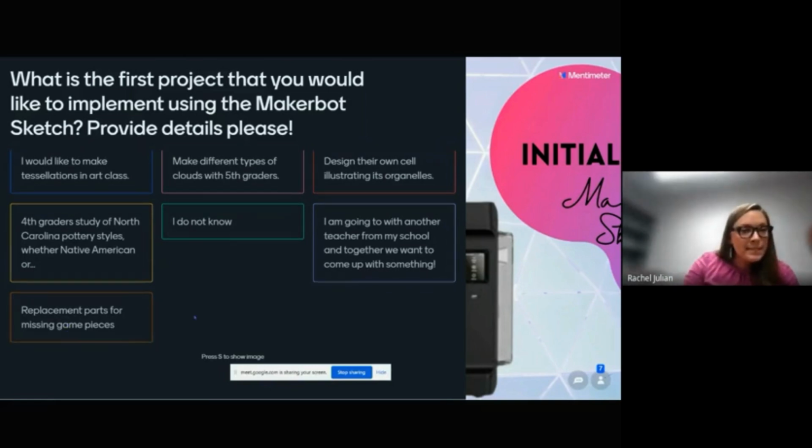Replacement parts for missing game pieces. Yes. And actually, some 3D printers, you can print replacement parts for the 3D printer. Lowell spots, it's actually created with 3D printed parts. And so if a part breaks, you can go in and you can actually print another part for your 3D printer. Like if you had a second one in your classroom, you could go in and do that, which is pretty cool.